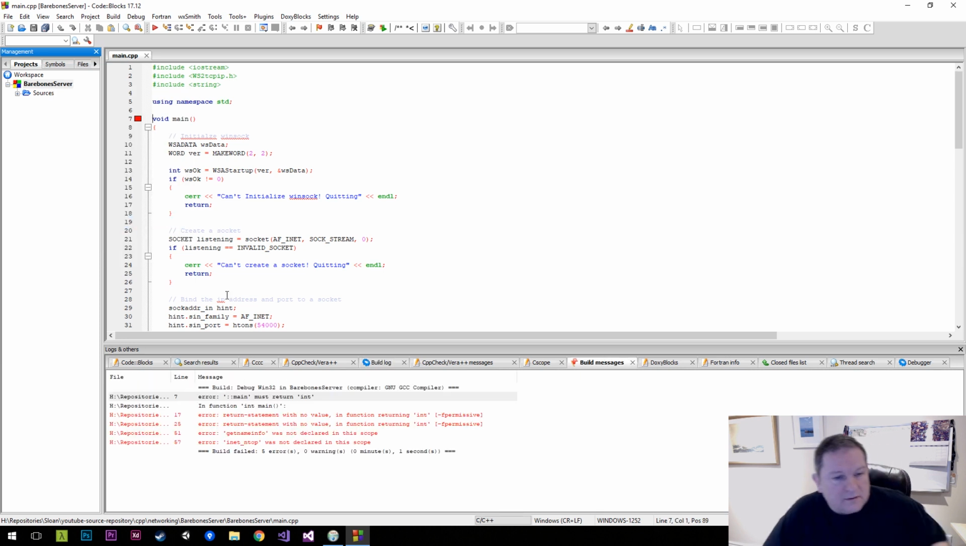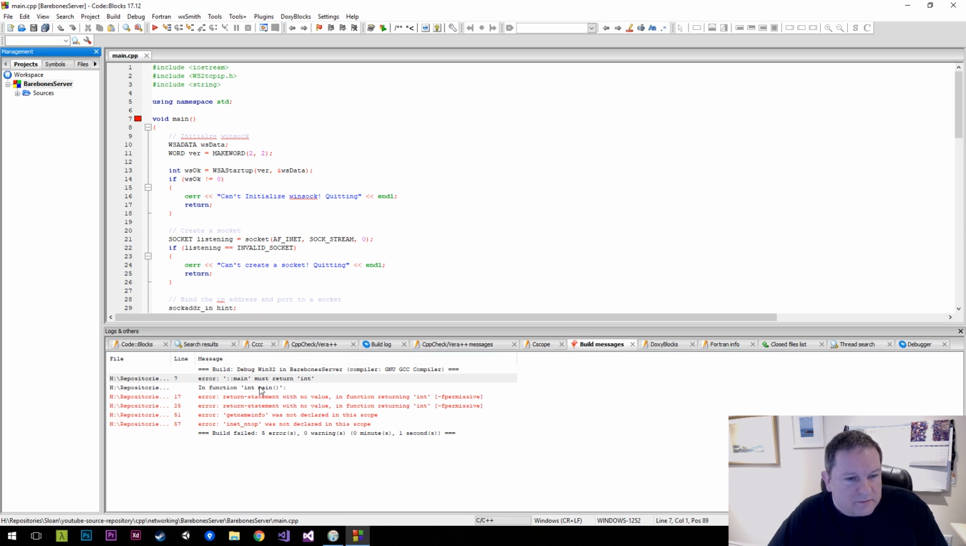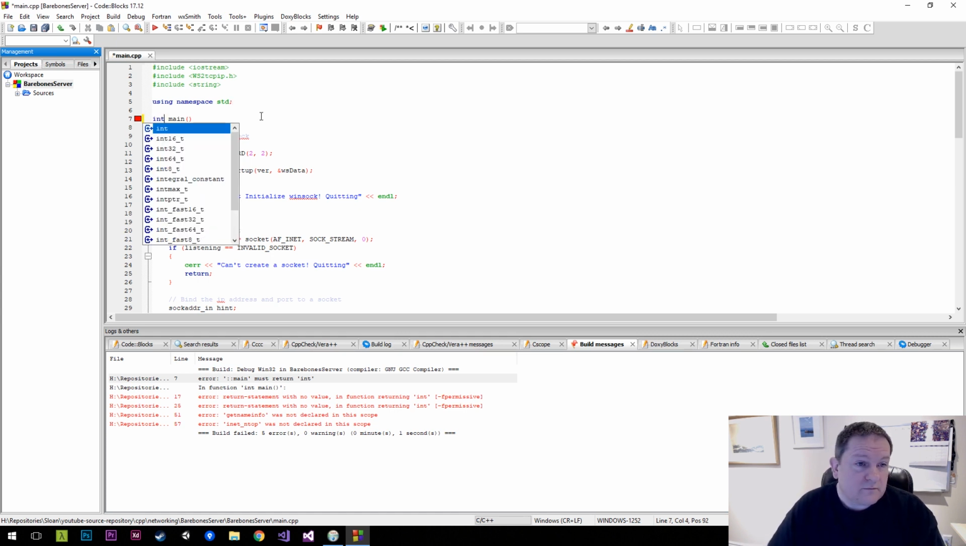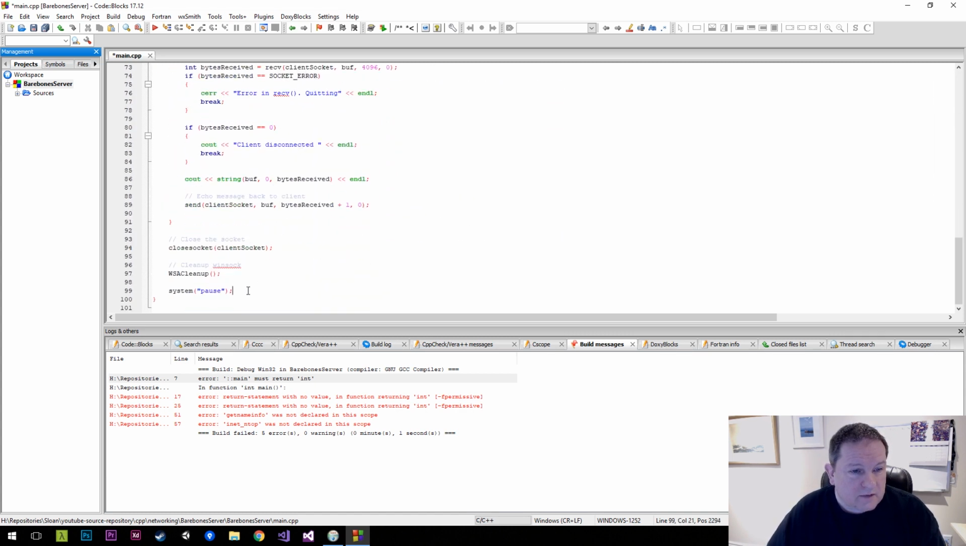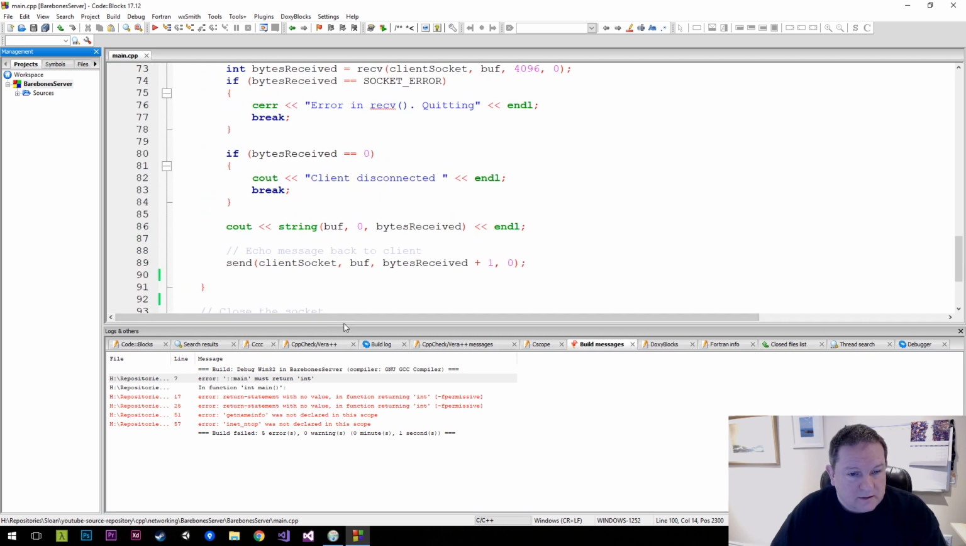Okay, so that's good. So the first thing is it says error: main must return int. Okay, so we can fix that. That should be reasonably easy to fix. And then the other one is getnameinfo is not declared in the scope. inet_ntop was not declared in the scope, and we can also fix that as well. So the easy one is just to change it from void to int, and then at the very bottom here, just at the very end where it says system pause, we're going to do return 0, and that's it. Let me just make that text a little bit bigger for you.